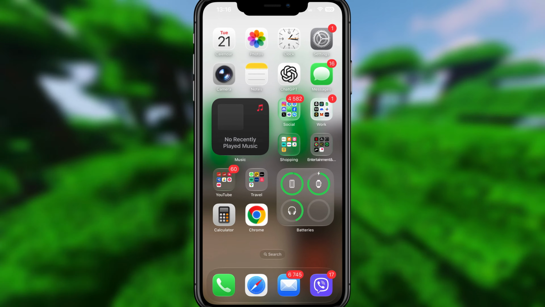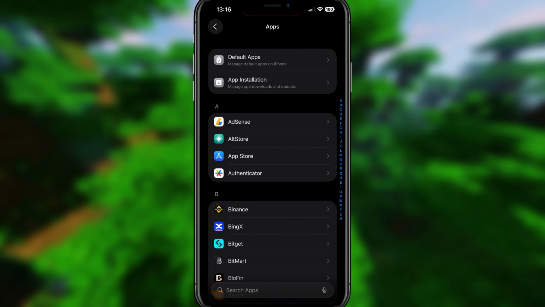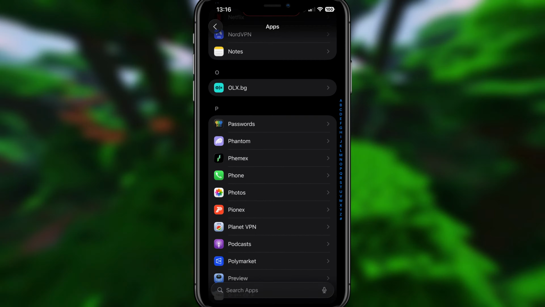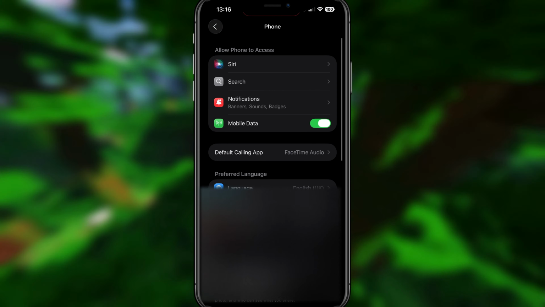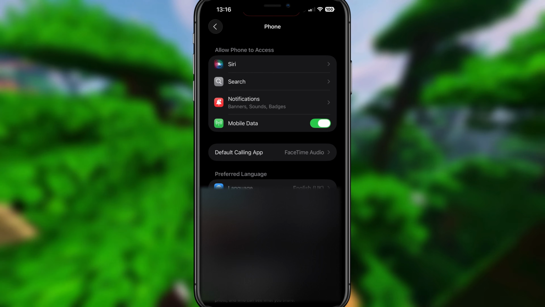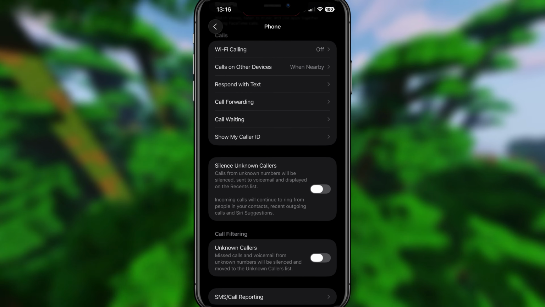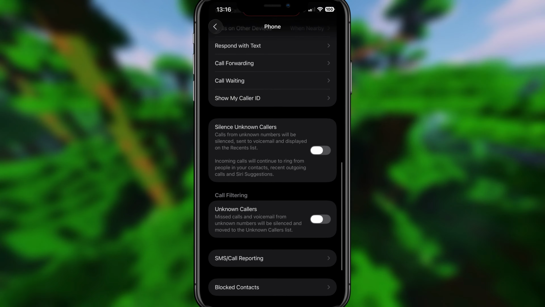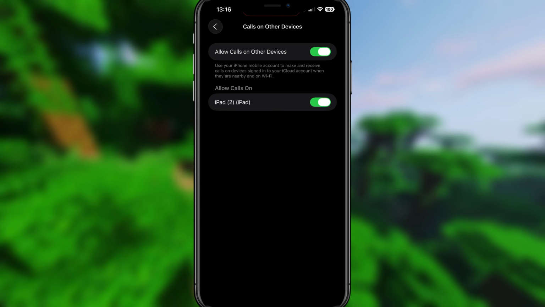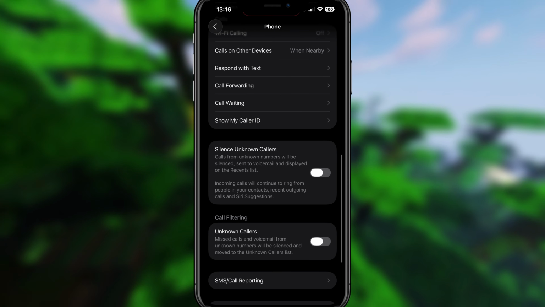Then go ahead and open up your settings. Go down to the apps section right here, and from here you want to find phone. Open it up, go down, and click on other device forwarding, where it should be right here. You want to make sure you know all of these devices, and that call forwarding is off. And that's basically it.